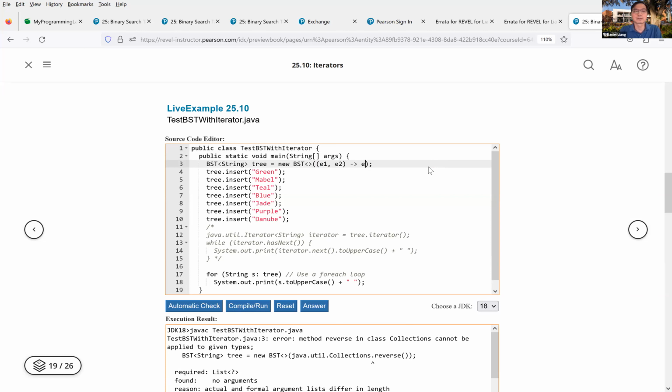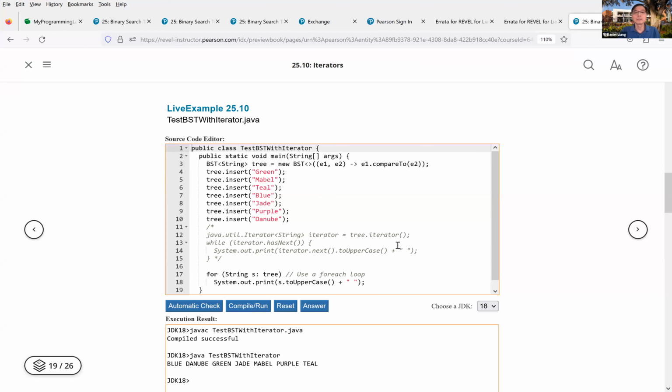If you do e1 compareTo e2, this gives you the natural order. You change this to negative, and it's reverse. See that? This is reverse order. The traversing is internally using the order in order to traverse everything.